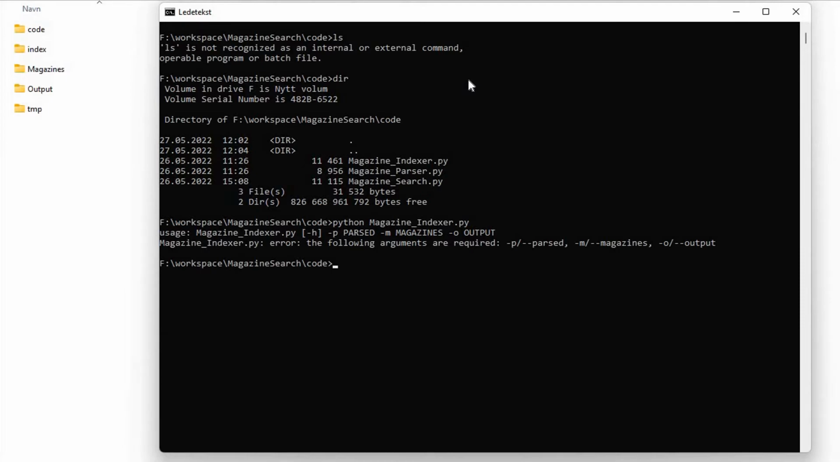So if we execute the indexer, you can see that it takes as input the parsed magazines, and then the original magazines, and then an output directory where it will store the created index. The reason it needs the original magazines as well is that the index will also contain the path to the original magazine, so that you can open it from the search results.